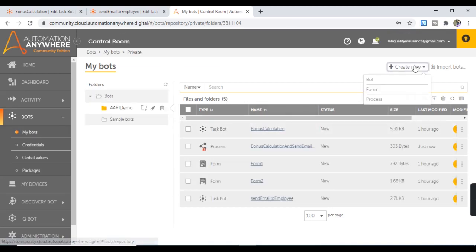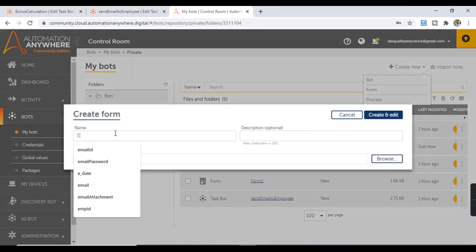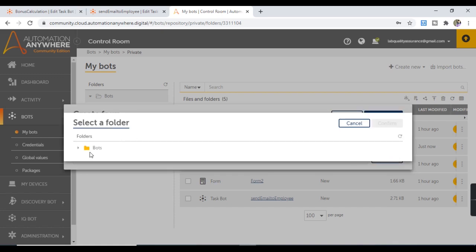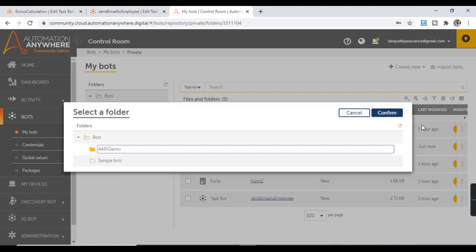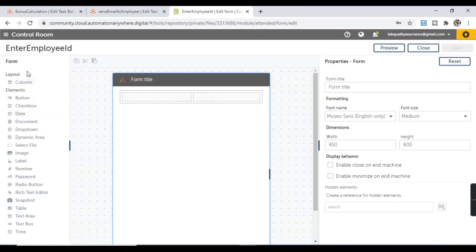To create a form, we are going to select the form from here, and here I'll provide the name of the form. I'm going to give the name of the form as enter employee ID, since this form will deal with the employee ID, and I will create it inside this RE demo folder. Let's create this one. So this is how a form looks. These are all the form elements. We can use any one of them to create a form.